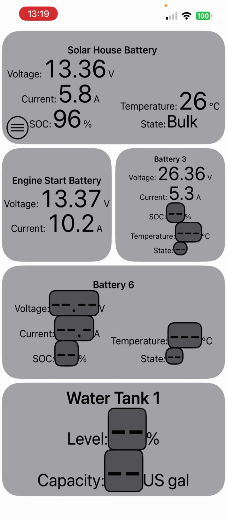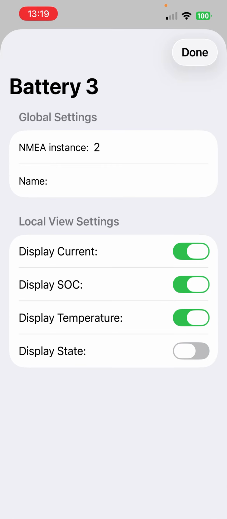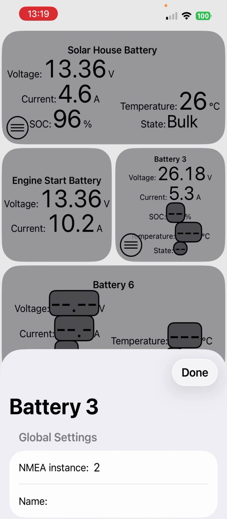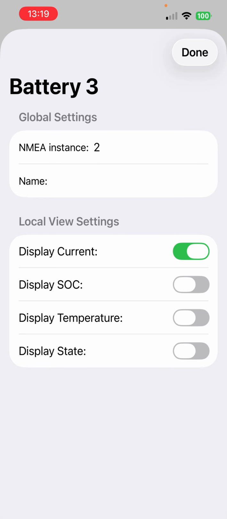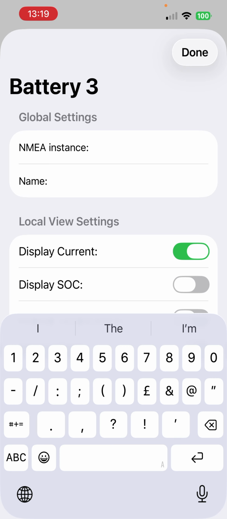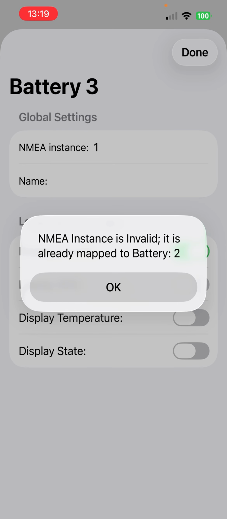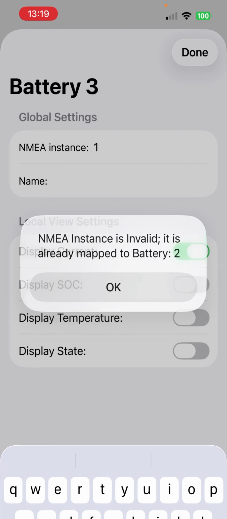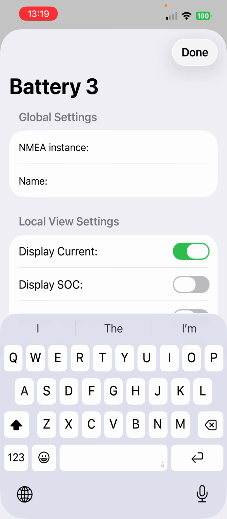I can go to battery 3, and I've displayed its menu. I can do the same thing here. So I've said just display the current. You can see it's assigned to NMEA instance 2. If I try and assign it to a different instance, say 1, I'm going to get an error message because it's already mapped to the local instance called battery 2. We know that because we were just looking at it. So, okay, set this back to 2.